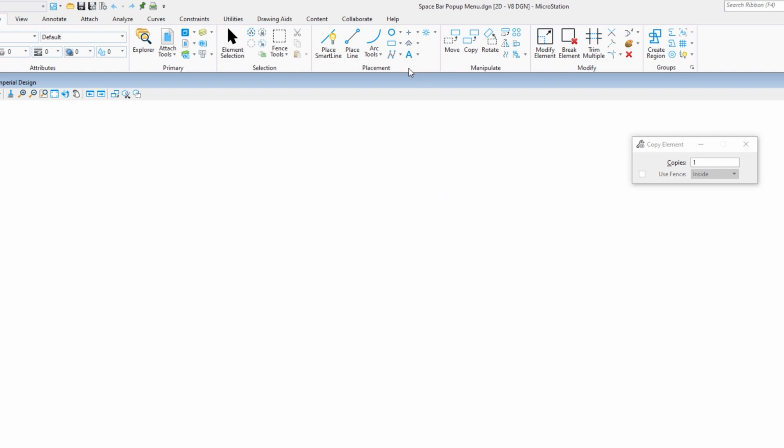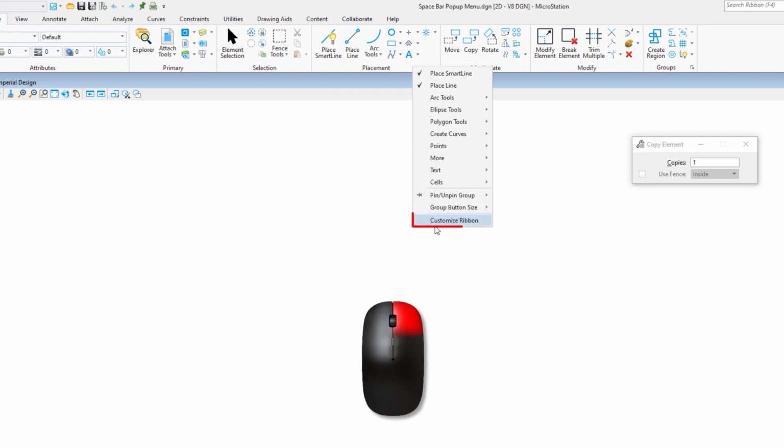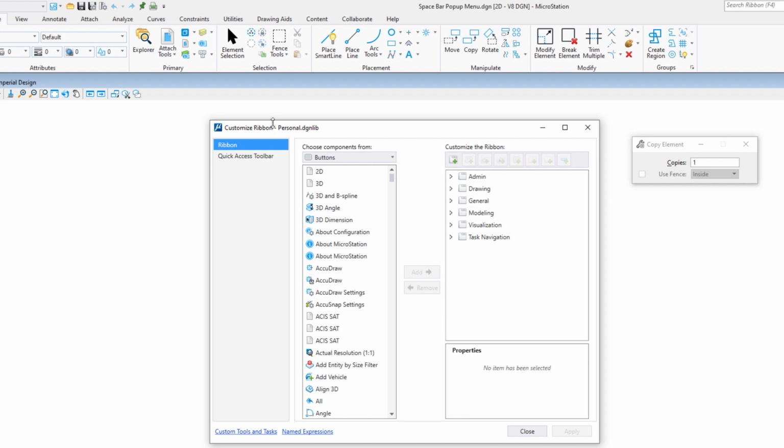I'm going to move my cursor to the ribbon above, and in an open area in any one of these groups, I'm just going to right click, and at the very bottom, you're going to see customize ribbon. There's other ways to get to it, but this is my personal favorite. This is going to open the customize ribbon dialog. Now it should say personal.dgnlib, or if your company has customized the name, which they could, it may have a different name, but it is pointing to your personal dgnlib.